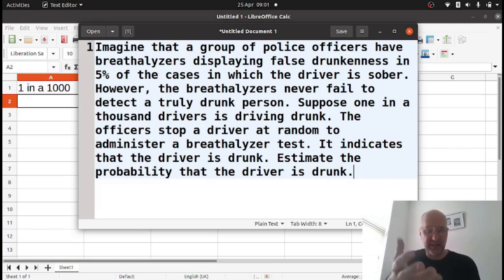We're going to simulate this situation in a spreadsheet and come up with an estimate for the probability that the driver is drunk. Now, in reality, you probably wouldn't do this in a spreadsheet. You would simulate it in a programming language, but I think working through it in a spreadsheet illustrates the problem in a much more accessible way. And most of you will have a spreadsheet on your computer so you can do this yourselves.